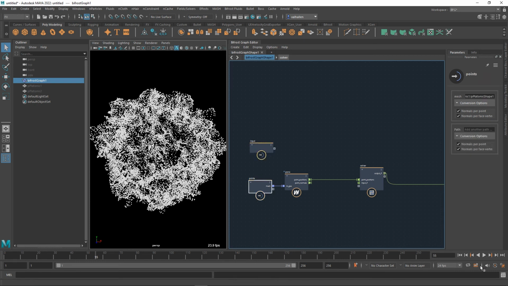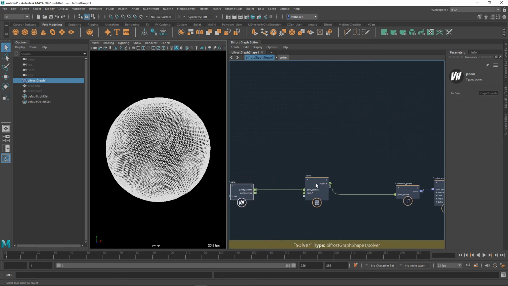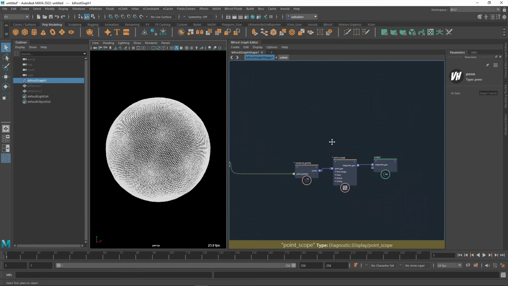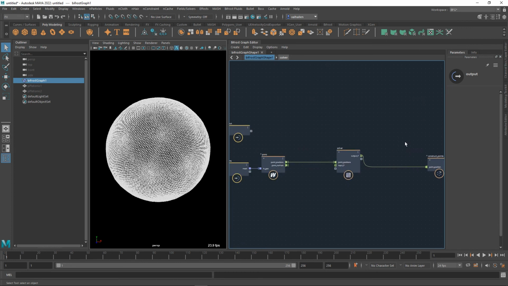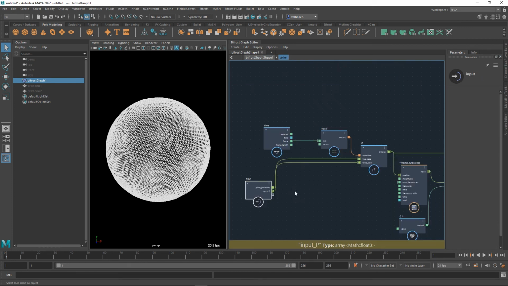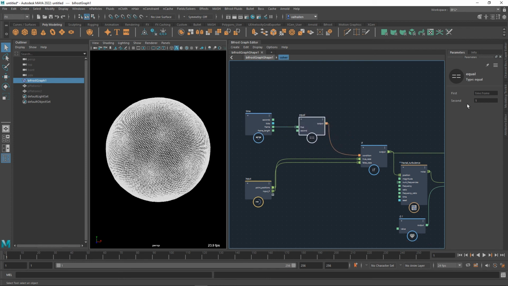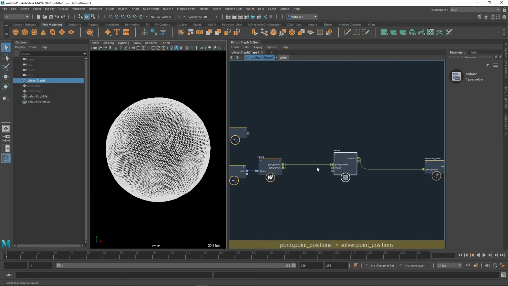So we laid down some points. In this case it was just our friendly icosphere. We got the point positions, we put them into a compound which would become our solver, constructed points, added a point scope, and output that so we could see what we were doing. Once we had a compound that was going to become our solver, we added a time node. We did a comparison to see if the frame of the time node was the same as the first frame. If it was, we made sure we put in the points that were coming in from outside, which are these ones, point positions, coming on in.